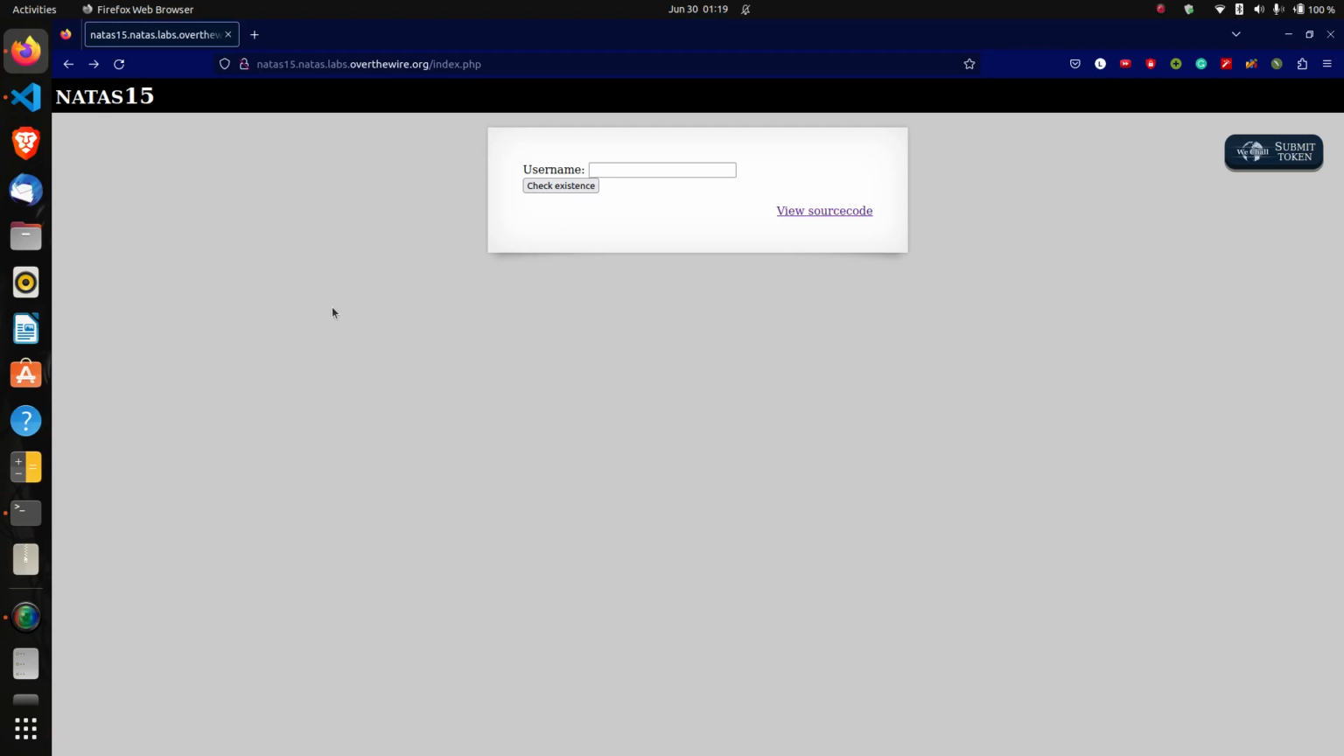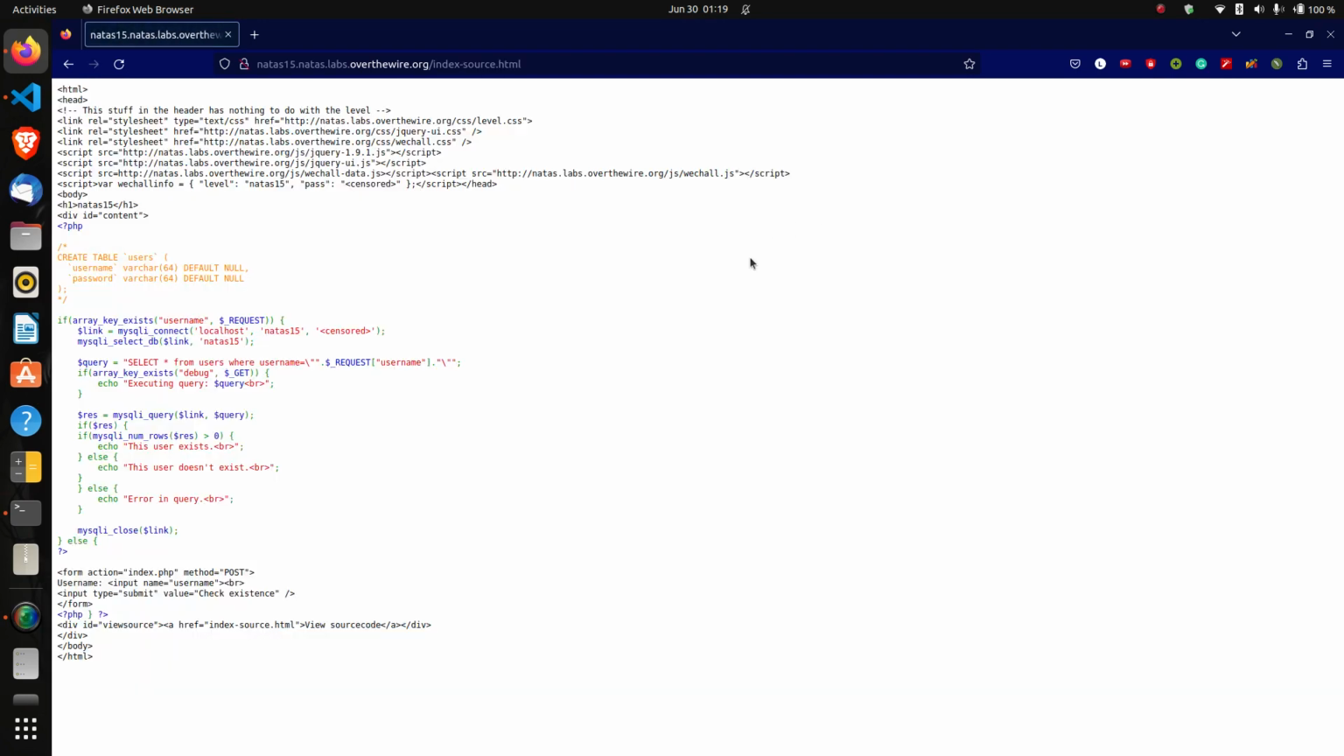Hello, today we are going to solve Natas 15. So as soon as you load this website, you will see that there is a username, a button to check existence, and a source code. So let's first see the source code.